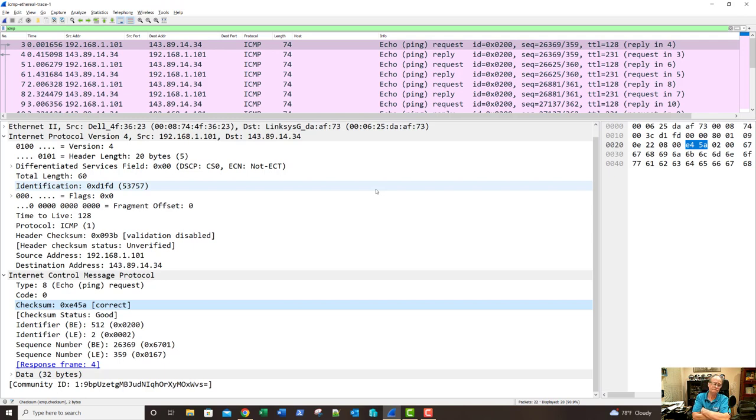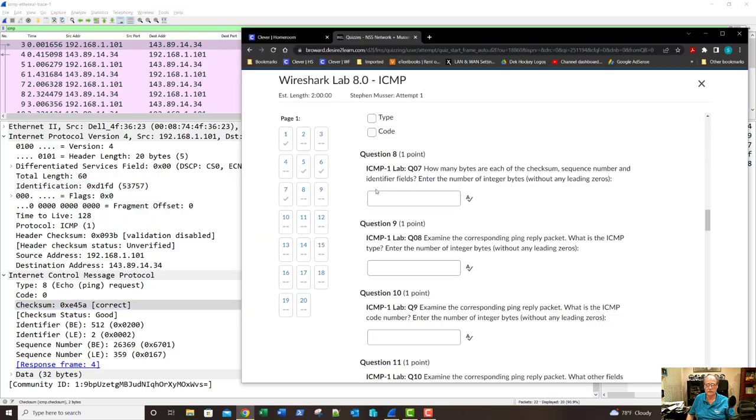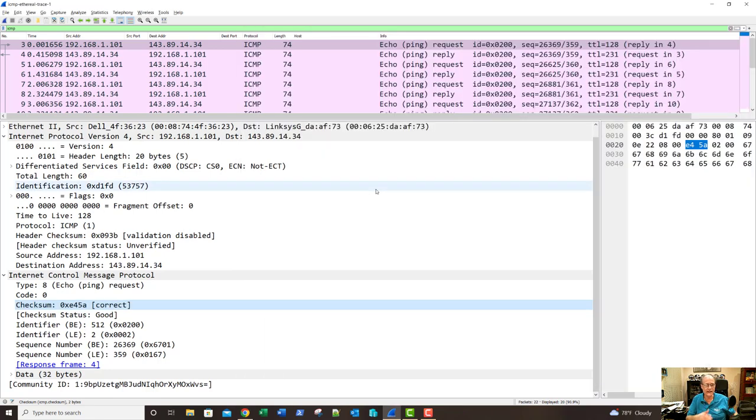How big is a byte? In other words, how many bits in a byte? Could it be, am I hearing 8? Yeah, 8 bits in a byte. But take a look at that checksum, the identifier, the sequence number. Remember, we're not looking at the data. Checksum, sequence number, identifier. What's being displayed there? We can see some numeric values, but what? The numeric value's there just for us to understand, right? Computer doesn't care about that number that we see, the 512 or the 2 or the 26369 or the 359. That's a digit for our human brains that have been trained in base 10.